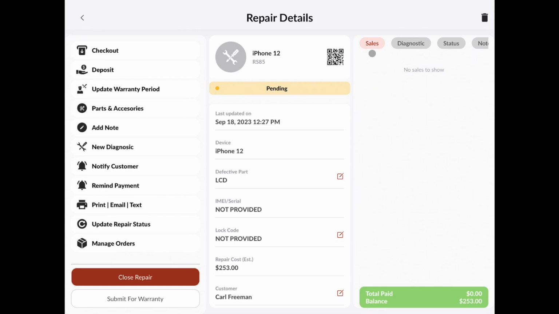On the right hand side, we'll have any history that's been made, so any of our previous sales, any diagnostics that have been created, including the one with submission of the repair, any status changes in the history of those status changes, and any notes created to this repair. As you can see, there's nothing in this repair. We just recently created it, so we'll be making changes to it now.